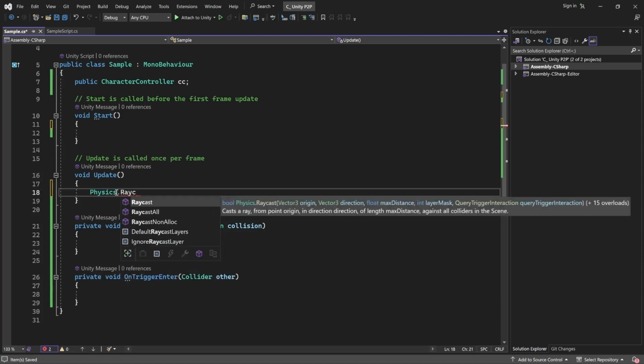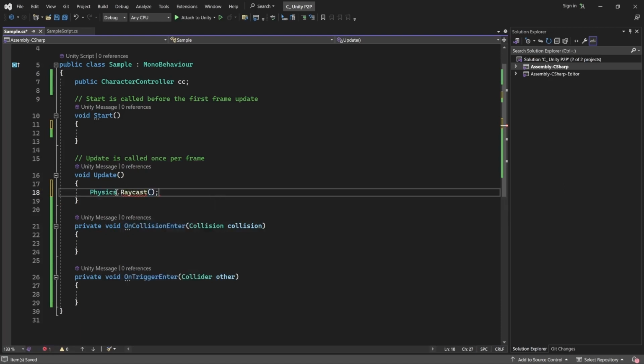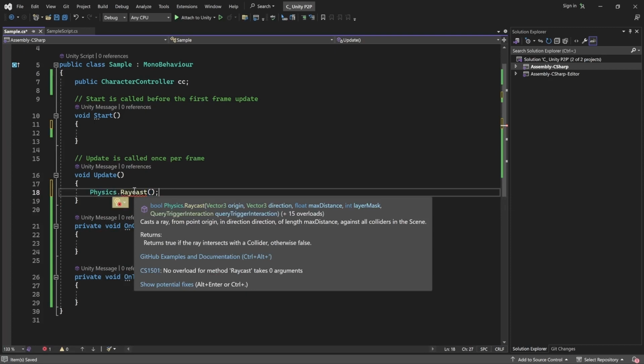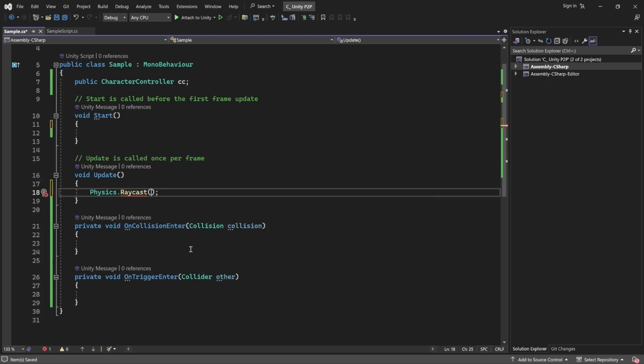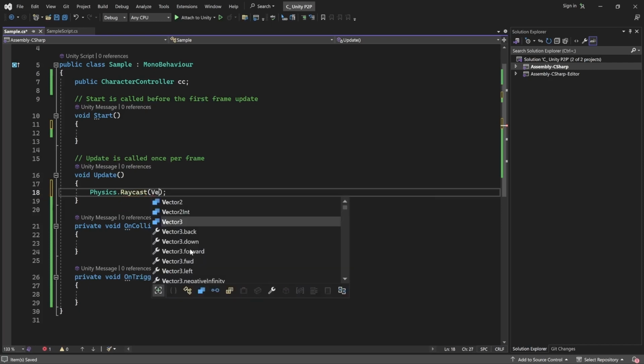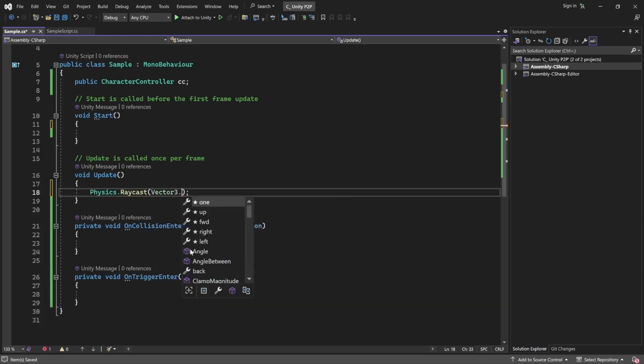It takes in three inputs that I'm going to cover. The first thing it needs is the position that the raycast is going to come from. So if I were to do Vector3.zero, which gives you a 0, 0, 0 container, it will originate from the 0, 0, 0 3D position.